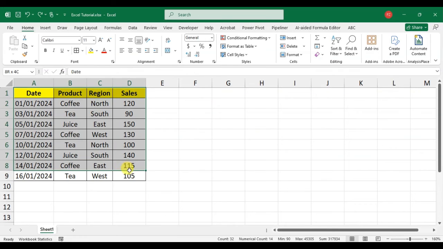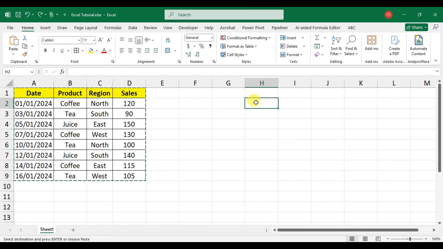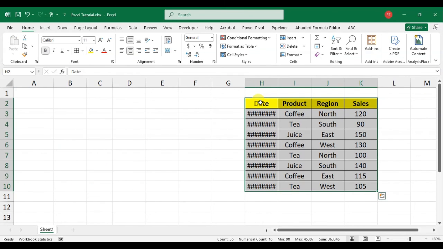Simply select the data. Then use the Control X to cut this data and select the cell where you want to paste. So I select this cell and use the Control V to paste the data. That's it. So this is the way you can use the cut and paste in Excel.